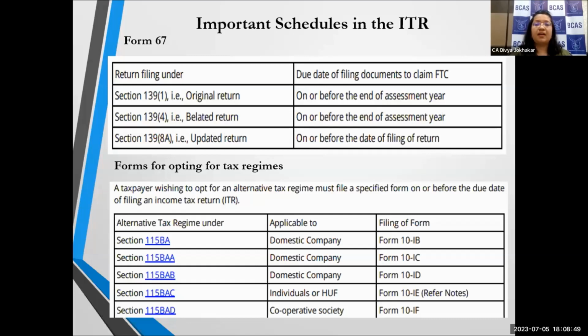Domestic companies filing under new regimes. One is 25%, which is 10IC, 22% 10ID, and 15% 10IE, separate incorporation dates, separate rates. For those companies who are opting for 10BAB and 10BAC, cannot claim MAT, so they will have to comply with the provision lifelong. What happens to those domestic companies who are taking a charge of 10IC as well? As I understand, again, you will not be applicable to MAT because you've gone for a new regime.